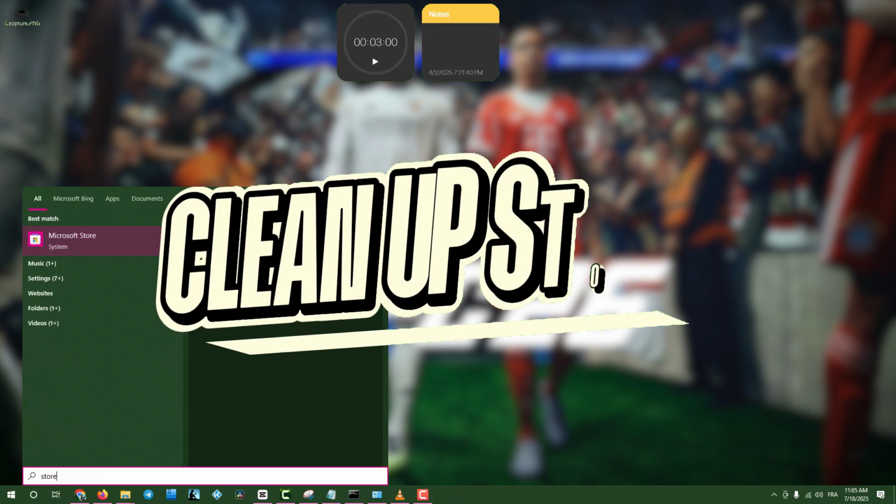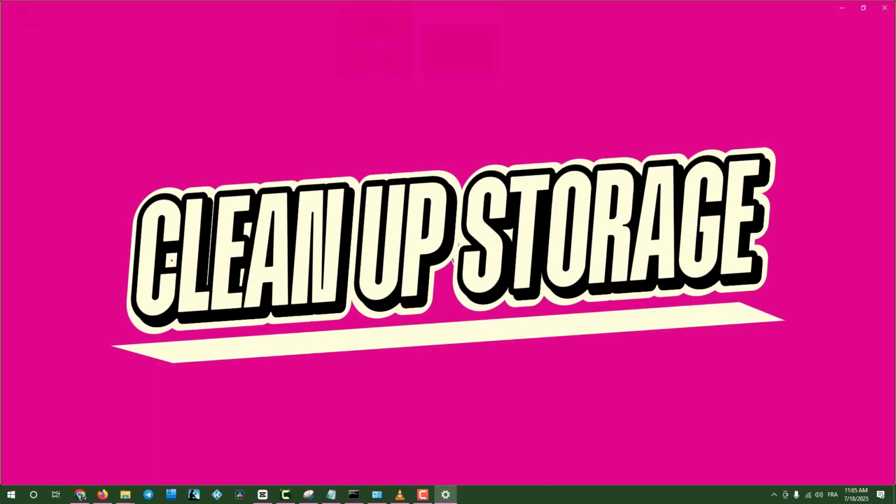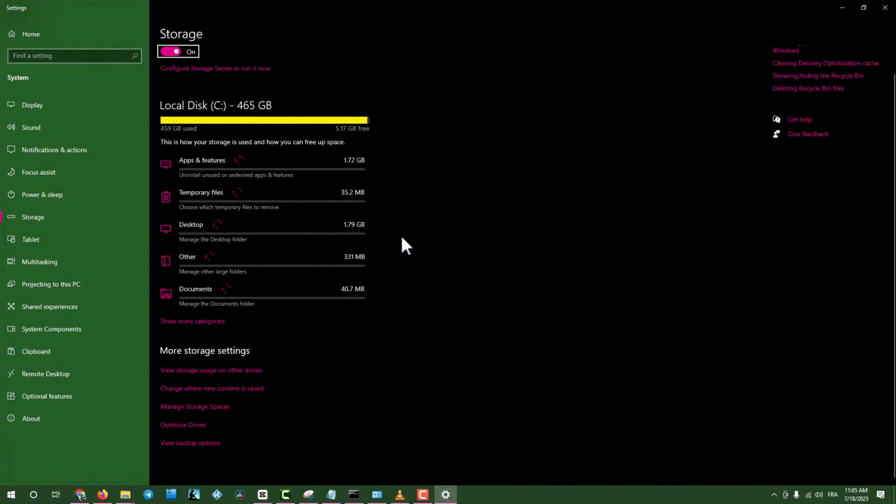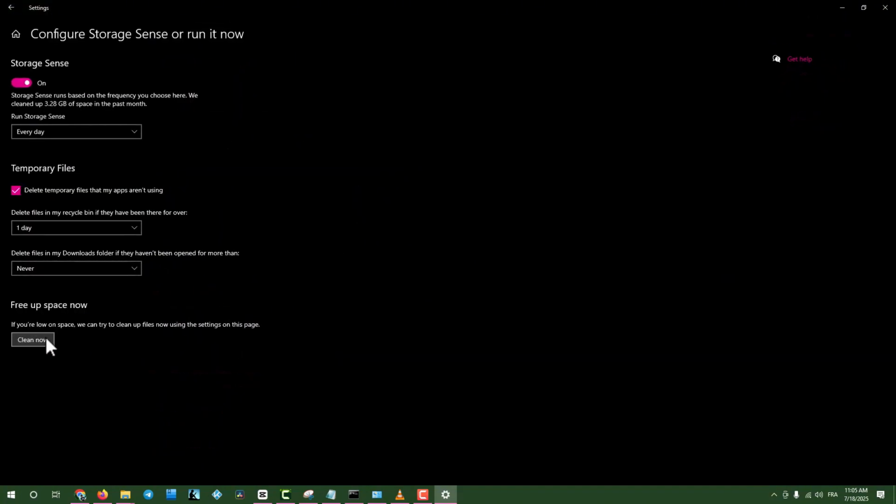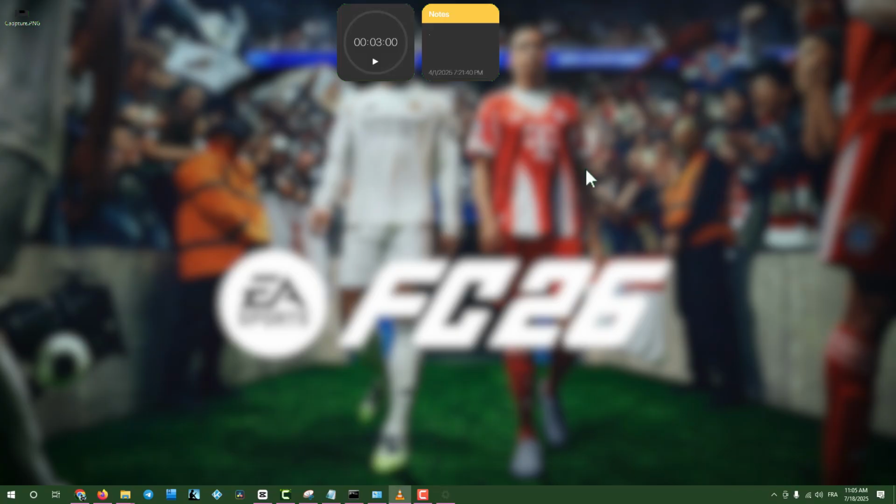Step 3. Clean up storage. Click the search box and type Storage. Open Storage Settings, select Clean up Recommendations, and choose Unnecessary Files to remove. Click Clean up, confirm, and close the window once completed.